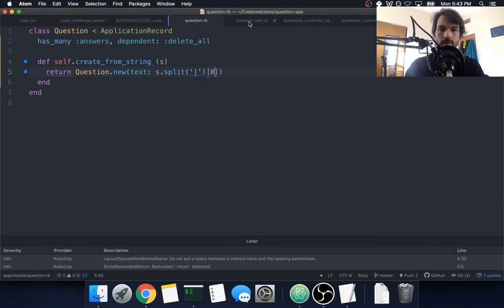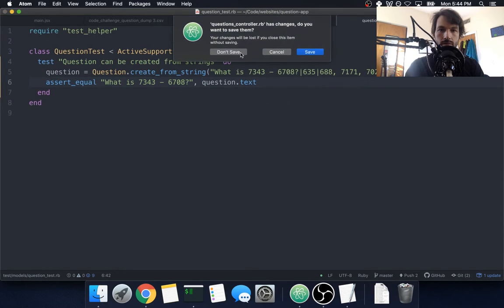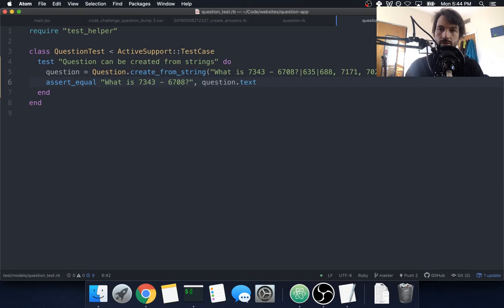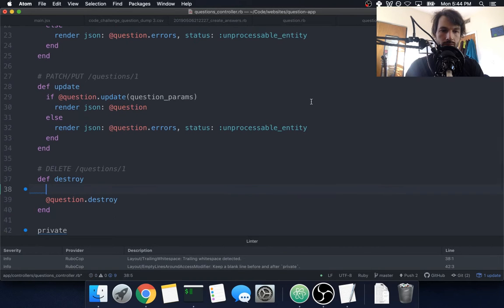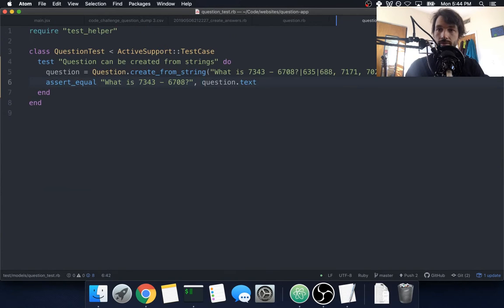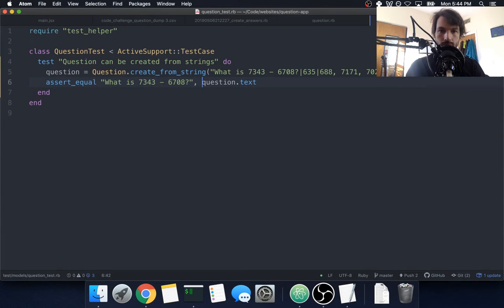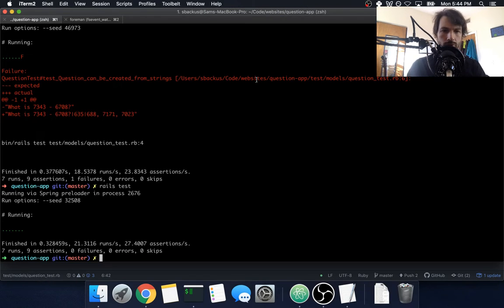So I'm going to close some of the other things that are open right now. Close tabs to the right. Question controller has changes. What change did I make? Okay, great. So we're green now, right?